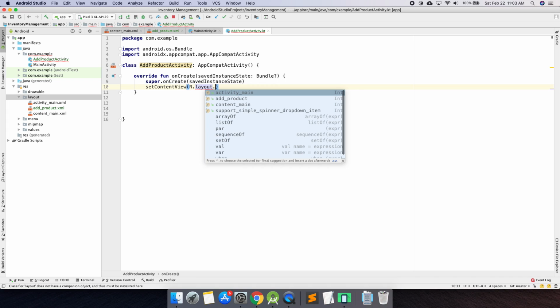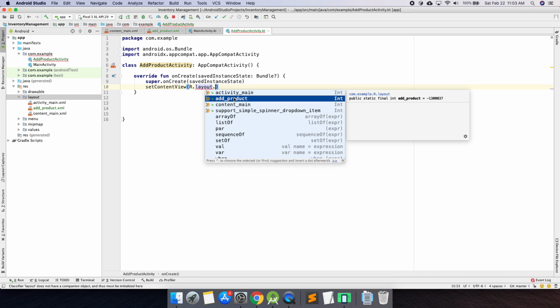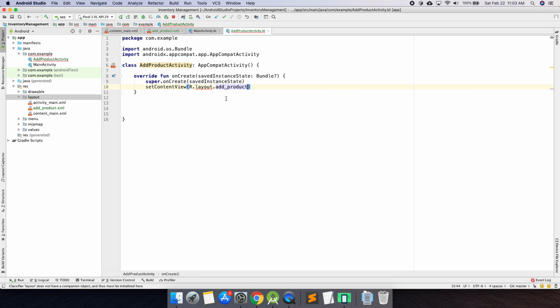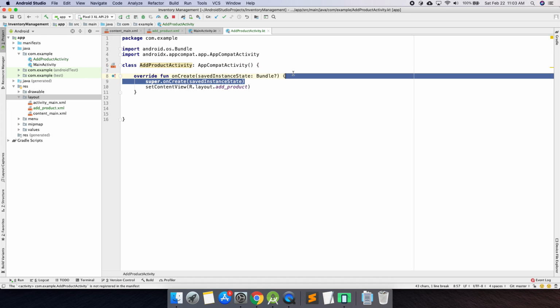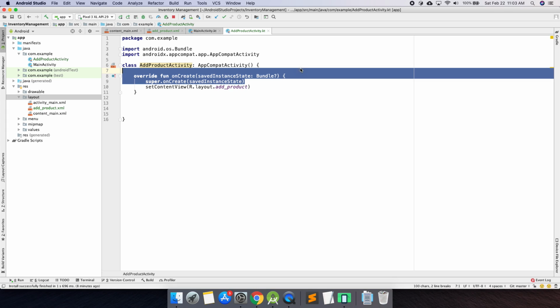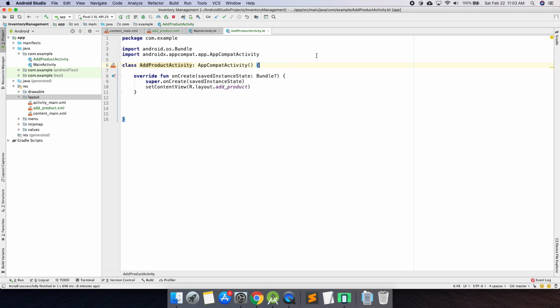Then we put a dot, and you'll see the first couple of autocompletes here. We have our activity main, add product, and content main. You'll notice those are the same files that are there. So which one do we want? In this case, let's do our add product, because that's the one we want. So this is done, basically. We didn't have to write a lot of this code. We used autocomplete to do it for us, and that's going to help you out a lot in Android Studio.